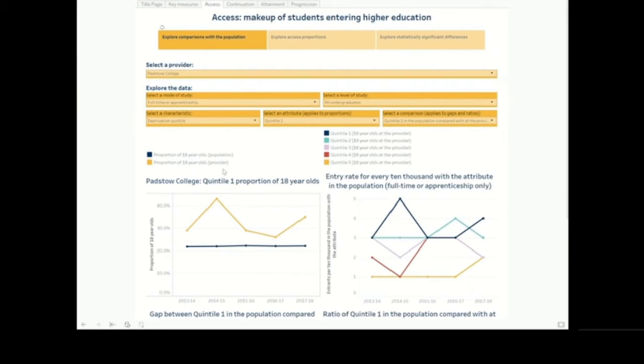The chart at the top left compares the proportion of these students that gain access to the selected provider to the underlying proportion in the population for 18-year-olds. For the deprivation characteristic, this compares to the English population. For the ethnicity and POLAR4, this compares to the UK population. The gold line in the chart relates to the proportion for the selected student group at the provider. The blue line represents the proportion in the underlying population.